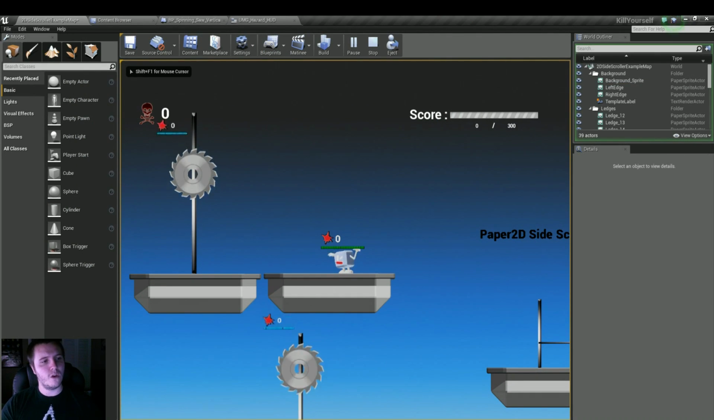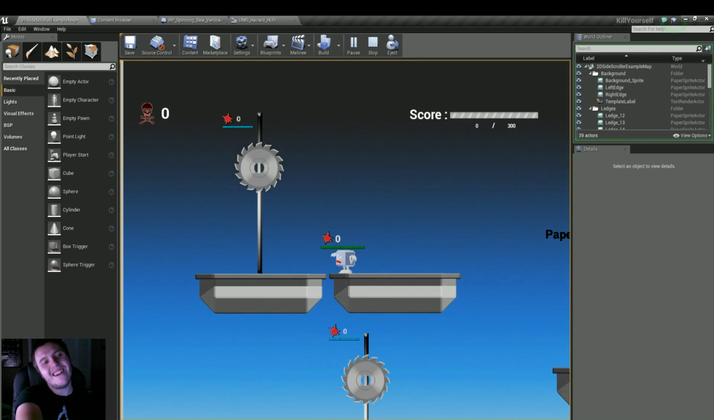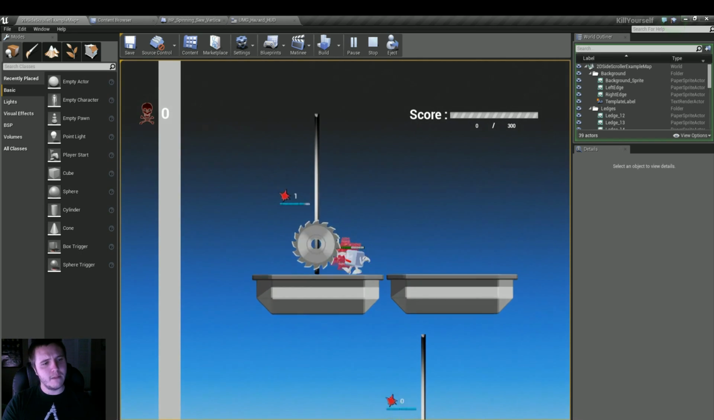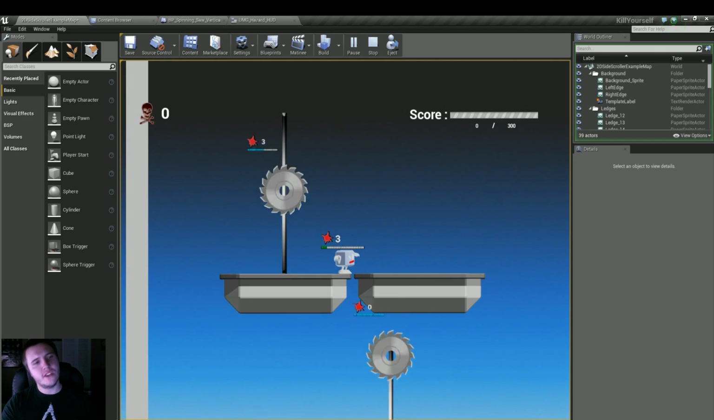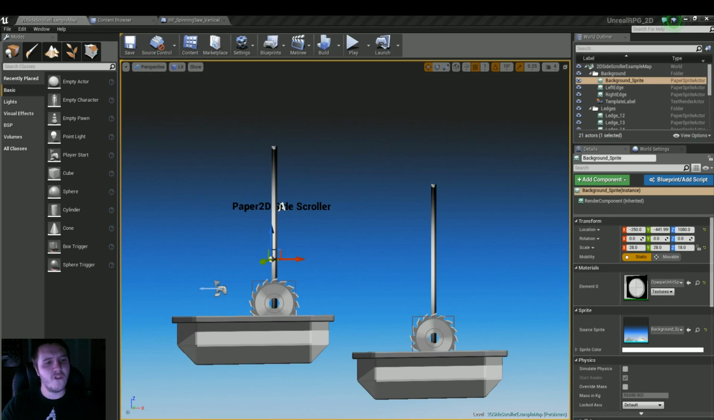As you can see here on the spinning saw, we have a health bar, we have a hit icon, and we have a number. And then when we touch, damage is dealt, the number increases, things like that. So that's the goal. That's what we're aiming for here.